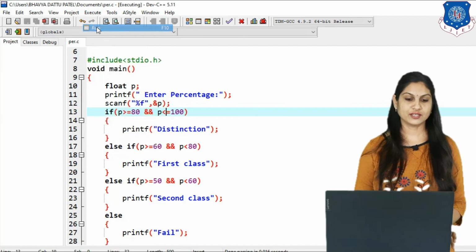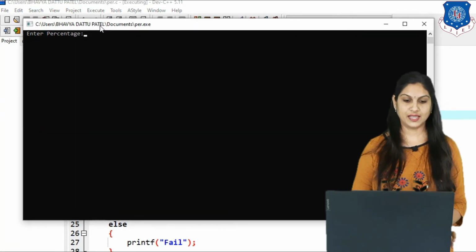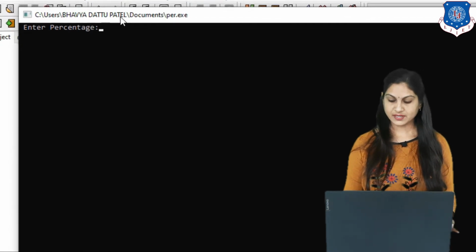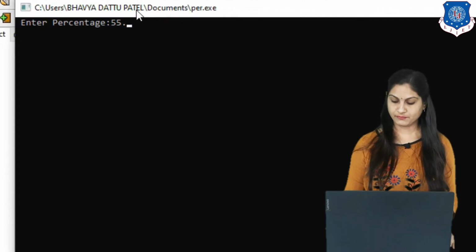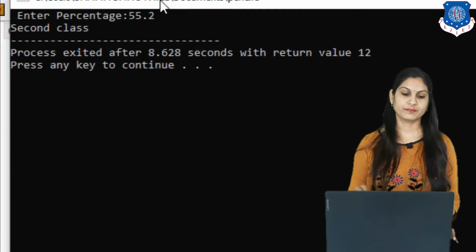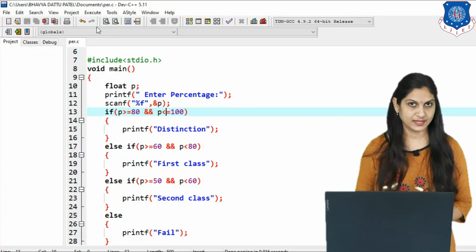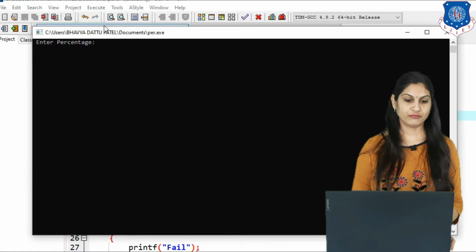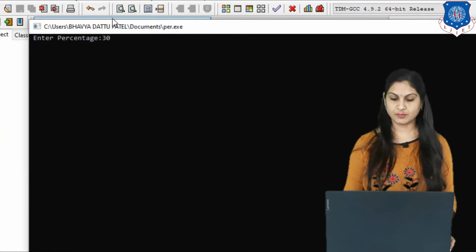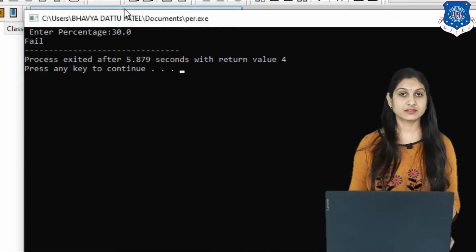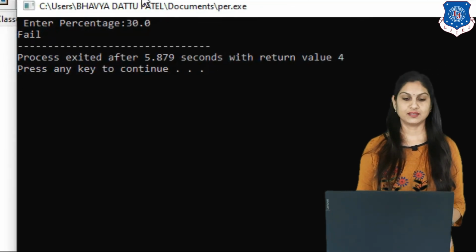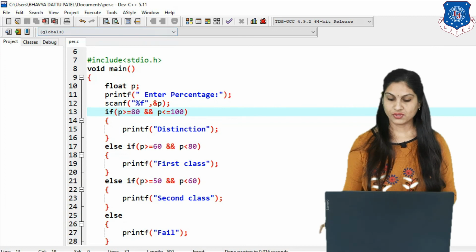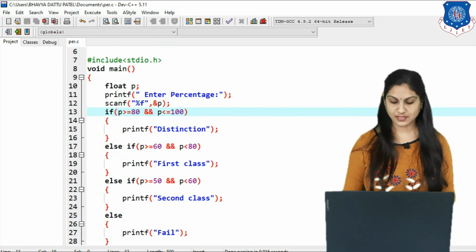Now execute for another example. Suppose I enter the percentage 55.2, then what happened? It prints second class. And lastly we execute for fail. Suppose I enter the percentage 30.0, then in that case the last condition will be executed, that is fail. So this is about the else if ladder.